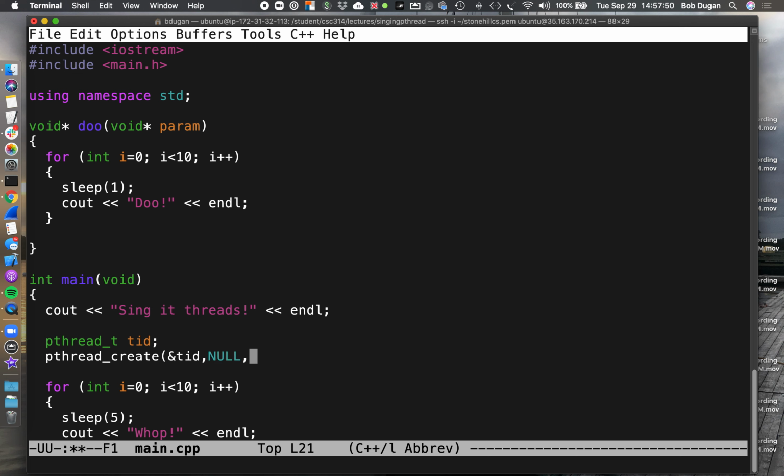The next argument is the name of the method that's going to execute independently of the main thread. In this case, the name of that method is do, D-O, our do singer. And then the final parameter is an argument that you can pass into the do method if you want. In this case, we're not passing any arguments in, so we're going to put null there. So the moment this pthread gets executed, the do thread, or the child thread, will spin off and the code in do will start executing.